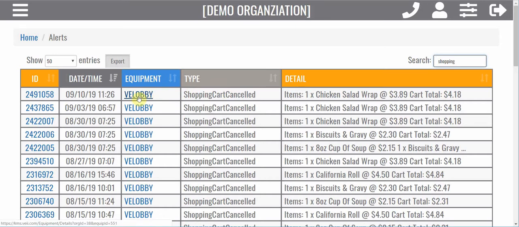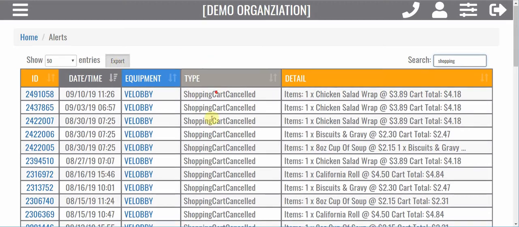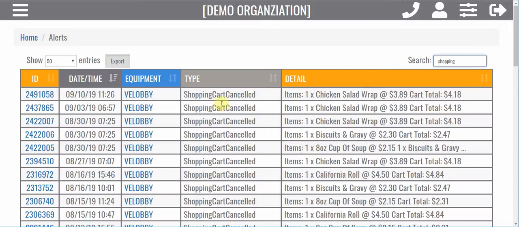Or you can search via equipment. You can export, and that will always export to an Excel document where you can export just all the shopping cart canceled errors if you want, or alerts.